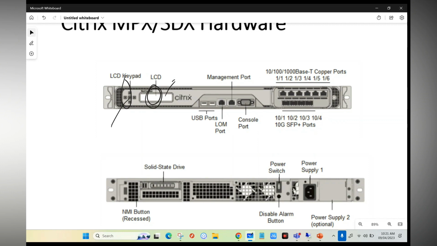Then, very important, you have USB ports. These USB ports are required sometimes. Let's say you want to collect some logs physically, or do some other activities that are not applicable over the network connection. Then you can make use of these ports to collect logs, etc. For that purpose you have USB ports.